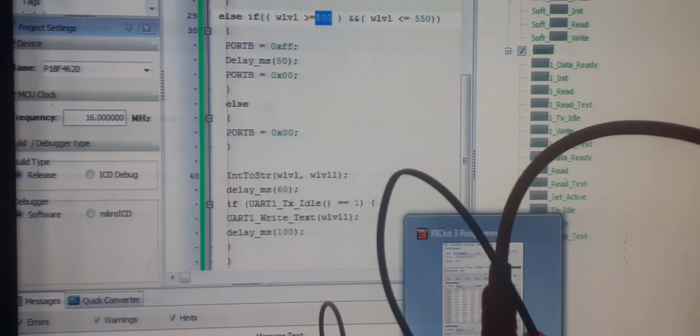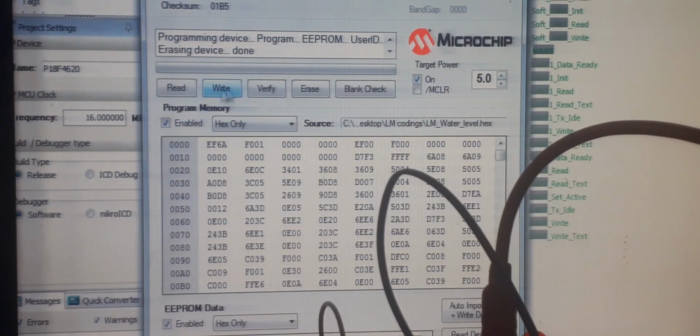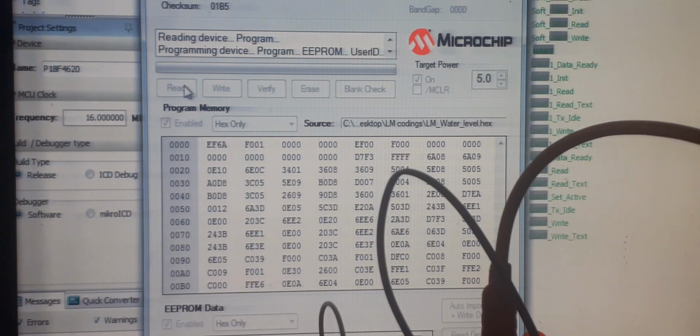Now let's burn this code. Click on write button. Read, is it working correctly? Alright, let me first check, yes, it's working. Let me write the code and come back to you. Alright, the code is written successfully. Now let's come to the hardware.